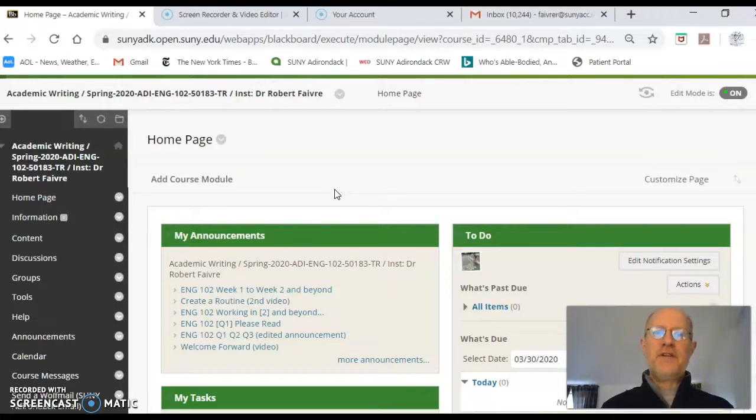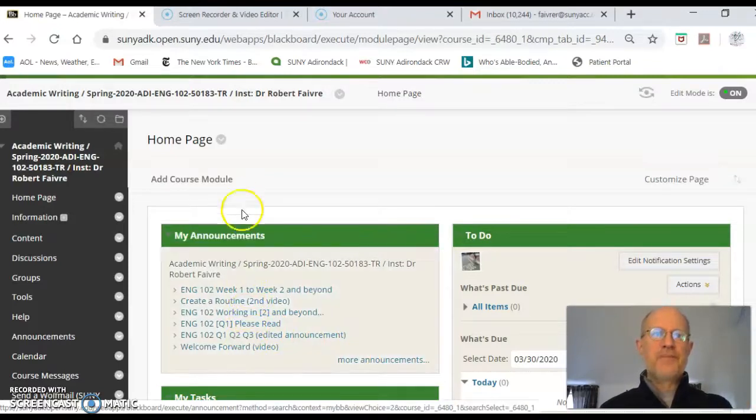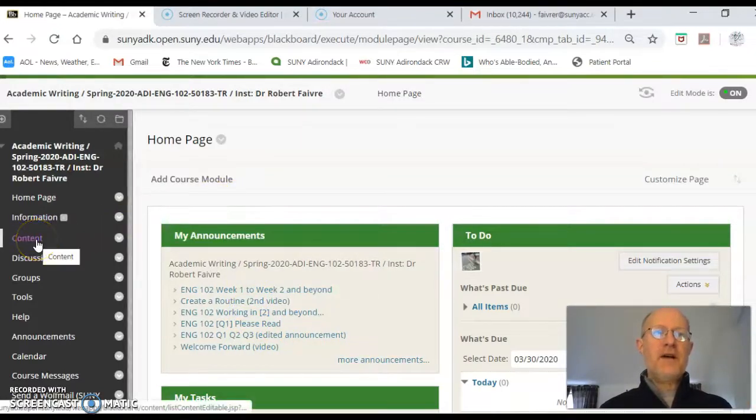But if you missed an announcement or don't want to just scroll through your email, all the announcements are collected here, all the way back to the start of the course. If you click on more announcements or any one of these, it'll take you into them so that you can see them. The main tab, though, is content.